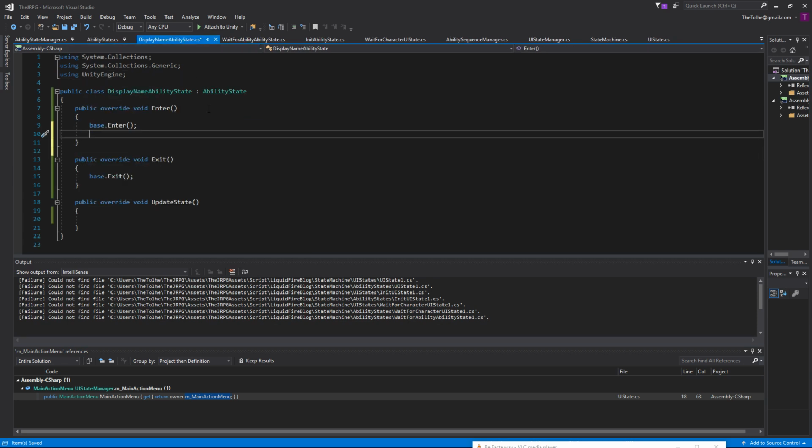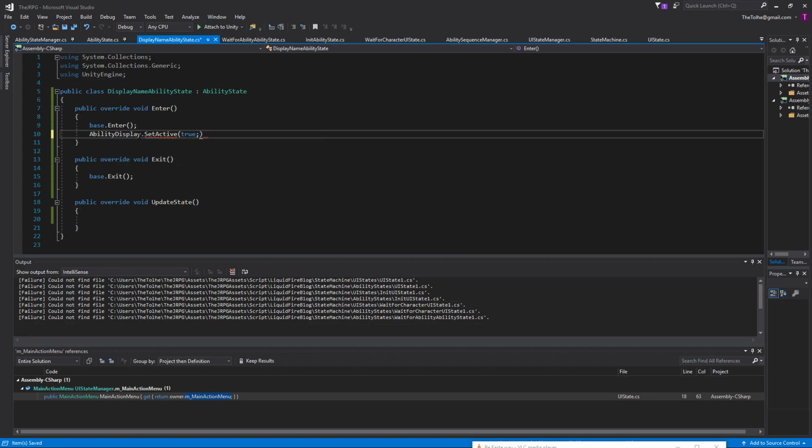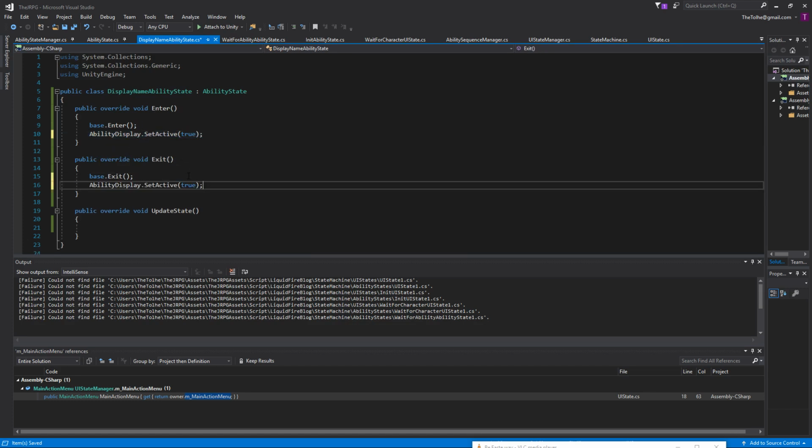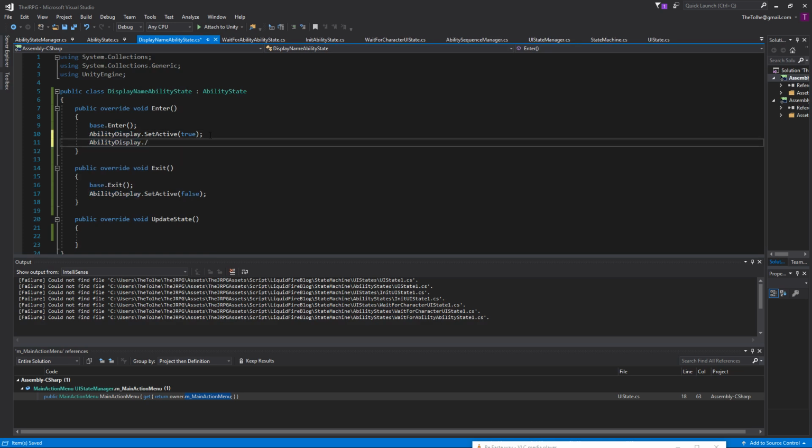Good. Stop complaining at me. Now, here, we need to do ability display set active to true. So when we enter into this state, we want to turn on the ability display, and we want to turn it off when we exit this state. And we want to have a piece of text be displayed.